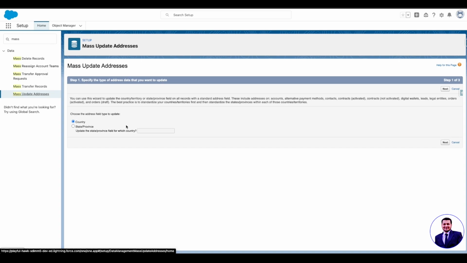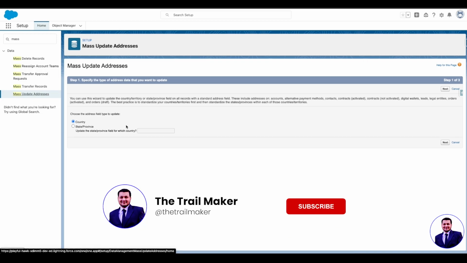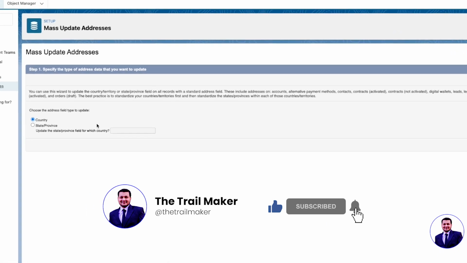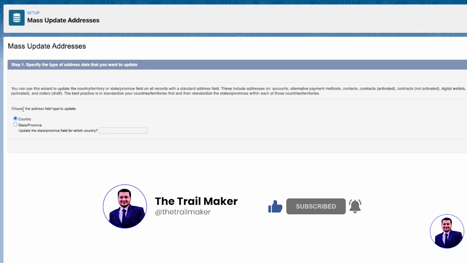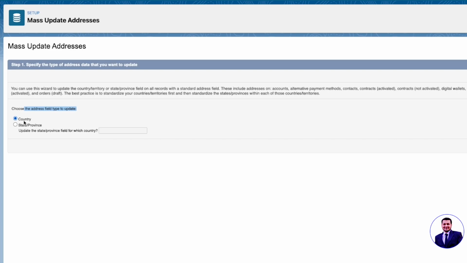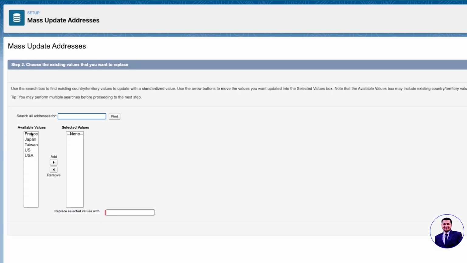So these include addresses, and that's what you can do. You can do a mass update on these address fields. How do you do that? You can choose the address field to update, whether you want to update the country or the state or province. Let's say we want to update the country. Available values are search all addresses for, let's say UK.